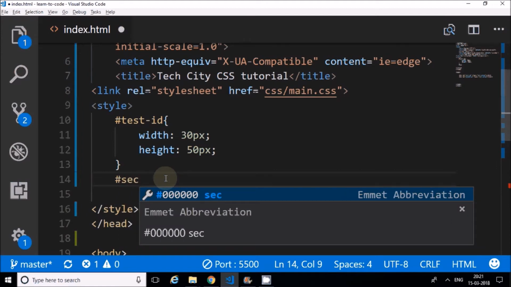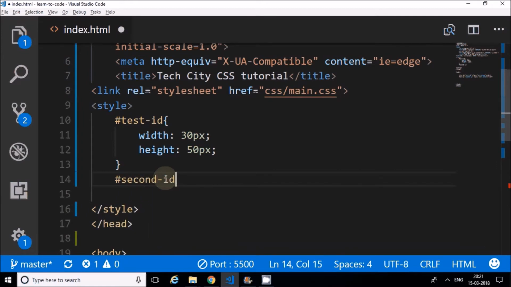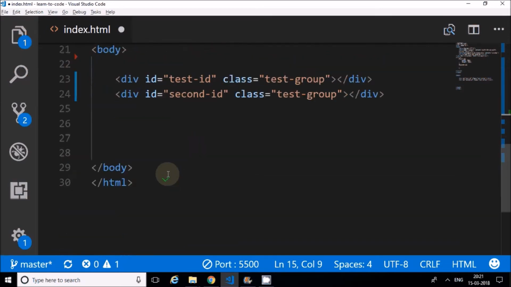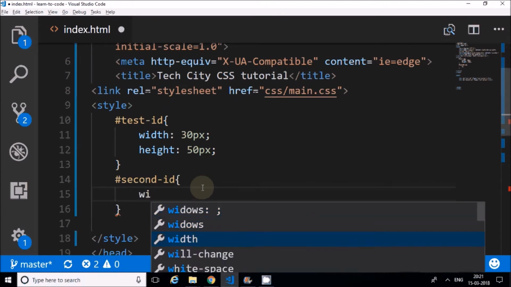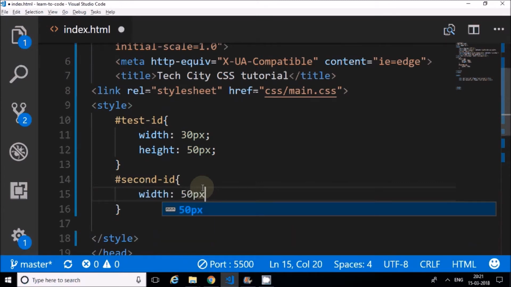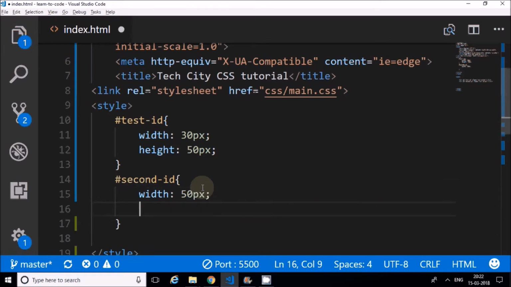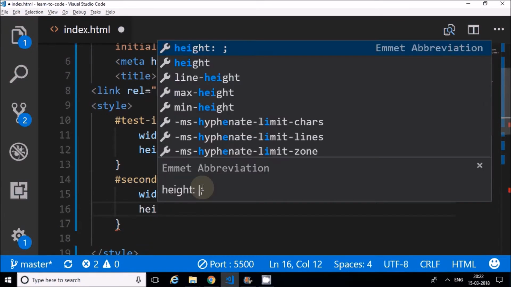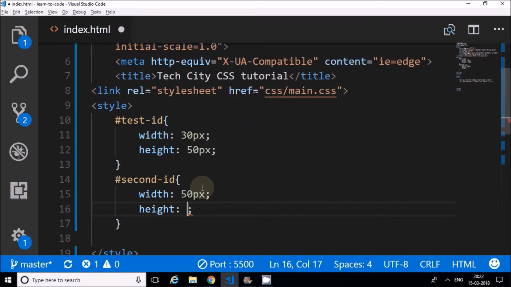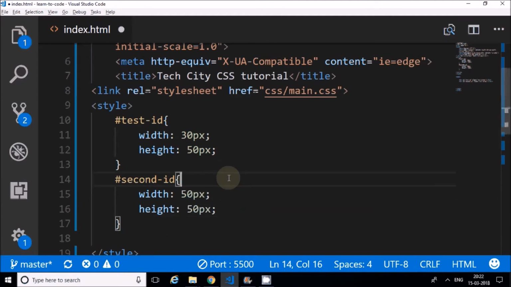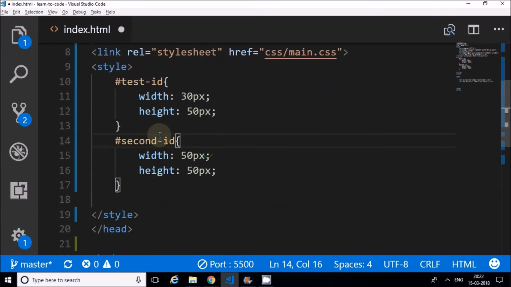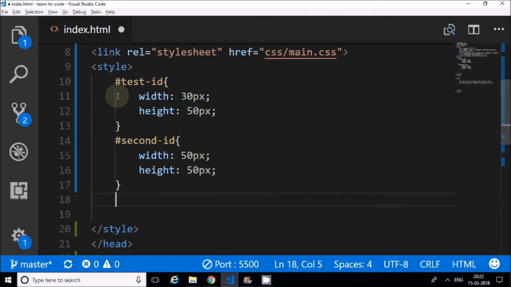Okay, like this. And if I want to access the second ID, which is one more div, which is here, this one I'm using now, I'll give a width of 50 pixel, height again 50 pixel. Now I want to give a background color. I want to give the same background color for test ID and second ID.